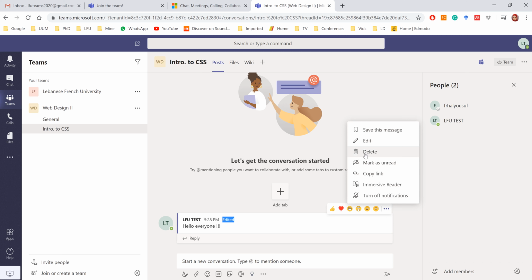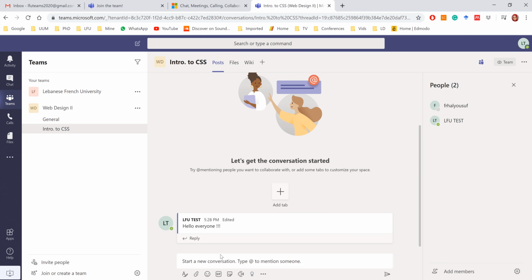If you want to delete this message from the group, or mark it as unread to go back to later, or copy it, or turn off the notification, it means that you don't need to hear any notification from this user. When he sends a message, you will not get a notification from the sender, and so on.